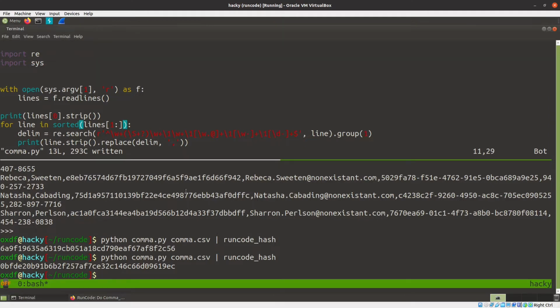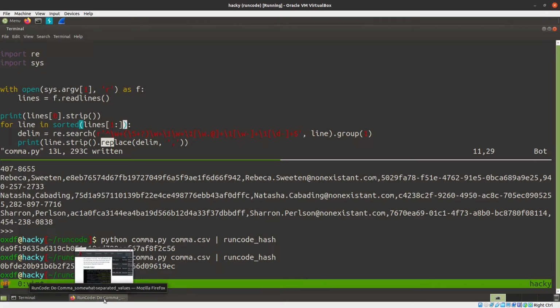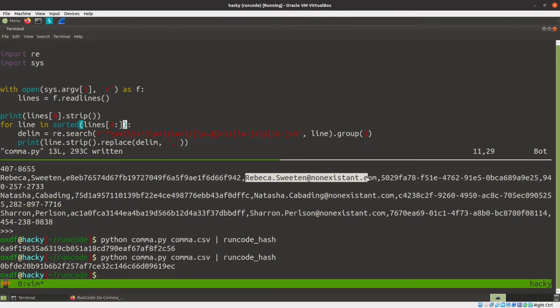One thing, if you look at what I'm doing here, I am finding the delimiter and then I'm just replacing it. And the error case that's going to come up there is, what happens if the delimiter is just a plain, single dot? What's going to happen is Rebecca.Sweeten@nonexistent.com is going to become Rebecca, Sweeten@nonexistent, com. And that is not what I want.